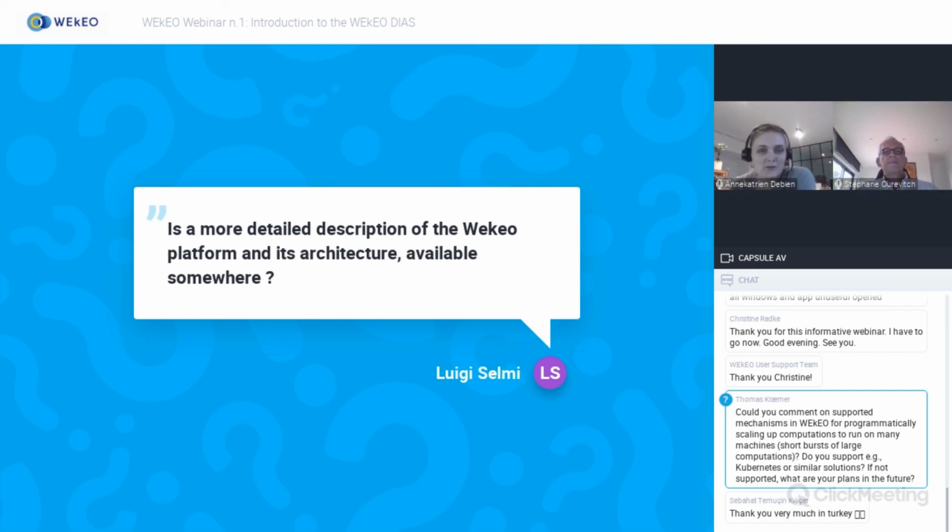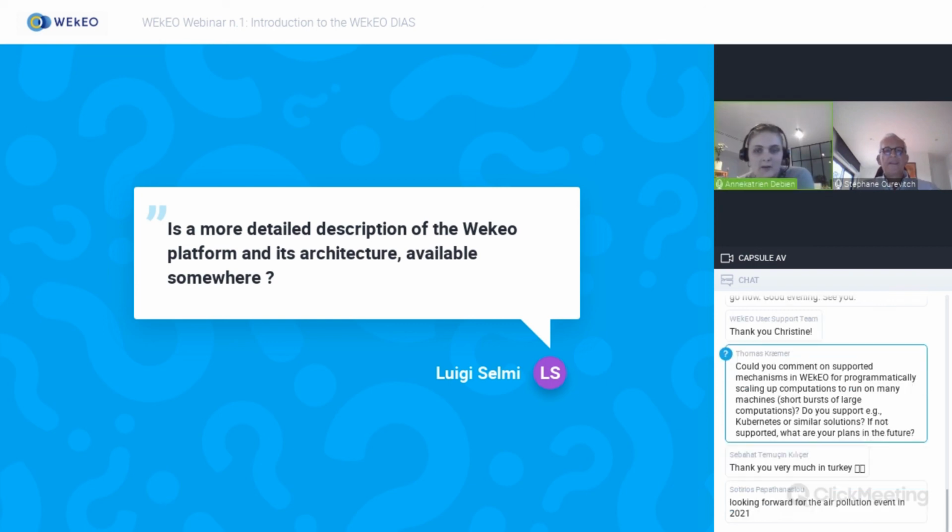Is a more detailed description of the WEkEO platform and its architecture available somewhere? It's available obviously on the website. And if the information provided there is insufficient, or if you can't find what you're looking for, do not hesitate to send an email to support@wekeo.eu, and we will provide you with the required documentation.